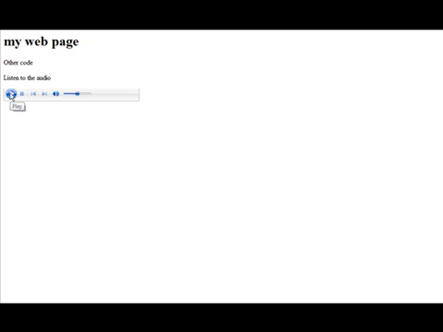Now when we press the play button, it is now playing the audio. And it worked just like it should. So that's it. That is a simple and free way that you can embed audio on your website.